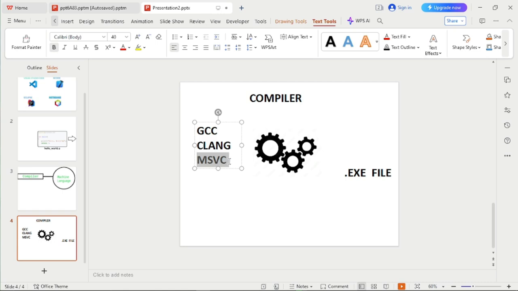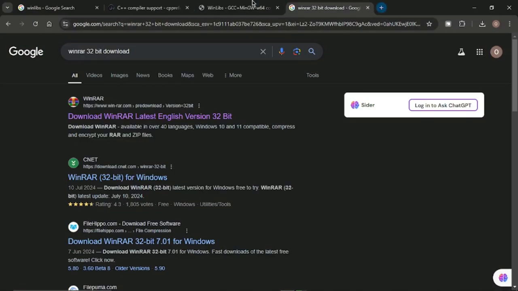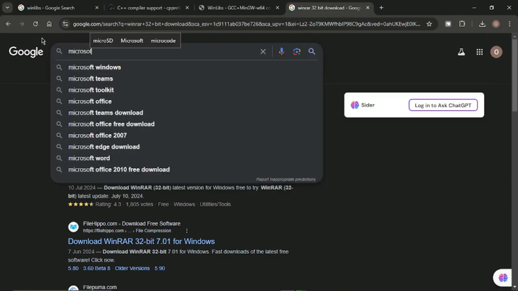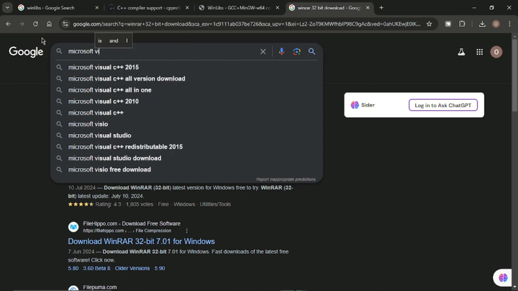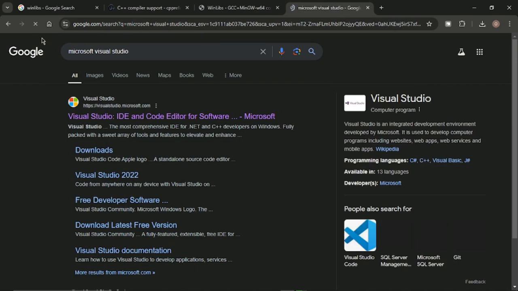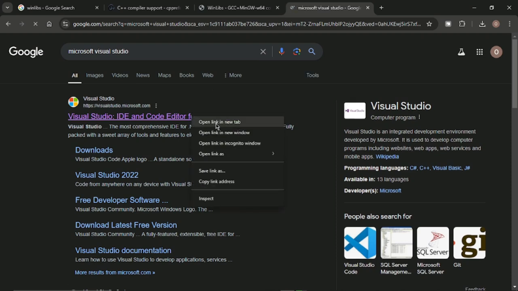the MSVC compiler. Before we can get the MSVC compiler, we have to go to the internet and download Microsoft Visual Studio first. Microsoft Visual Studio has the MSVC compiler. I have already installed it, so I won't get it, but I will show you how you can get yours.